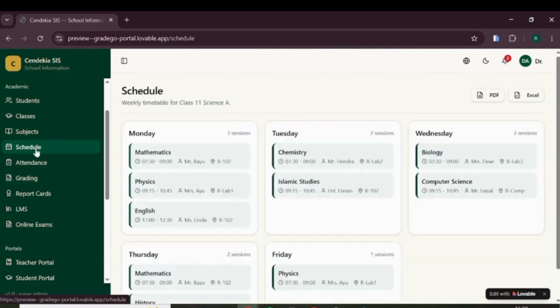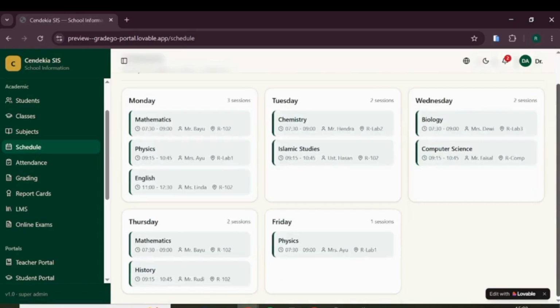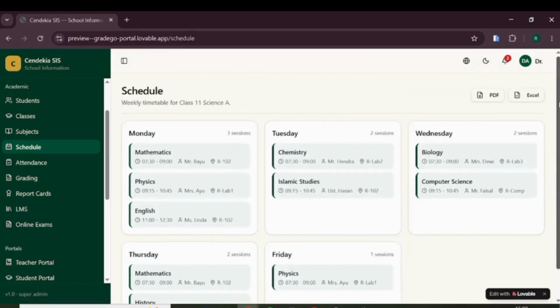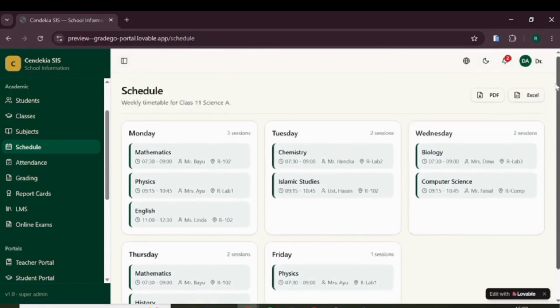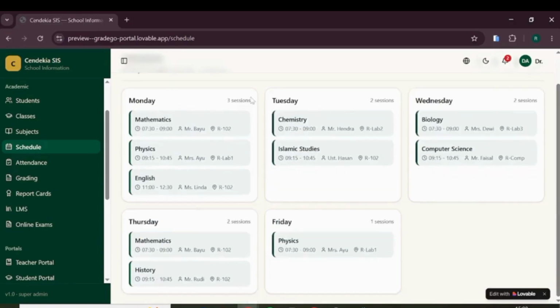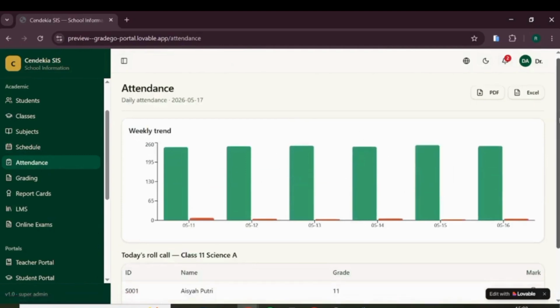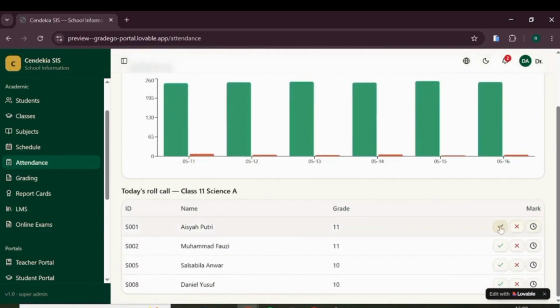So this is the schedule page. Here we can view and manage class schedule, lesson times, and subject and teacher schedule. And this feature helps users organize learning activity and makes the timetable easier to manage. And this is the attendance page. Here teachers can manage student attendance and check attendance records and monitor student participation in class activity.